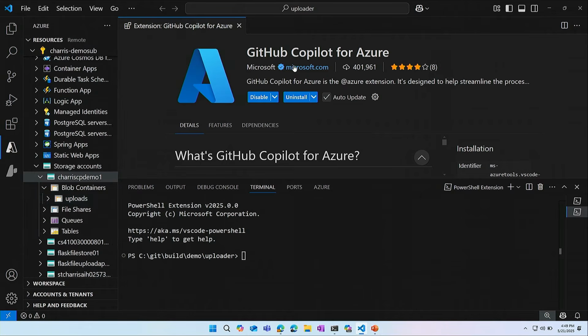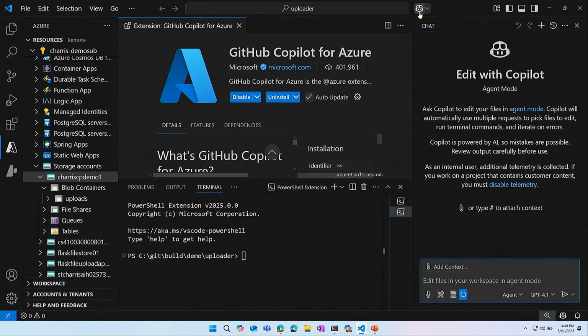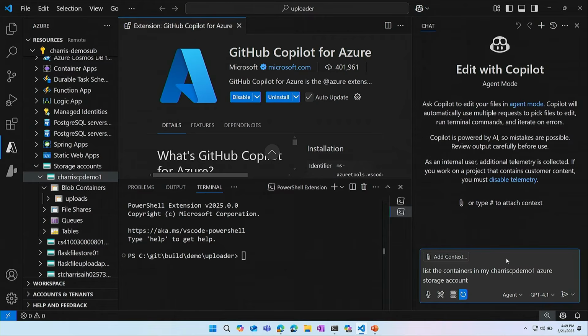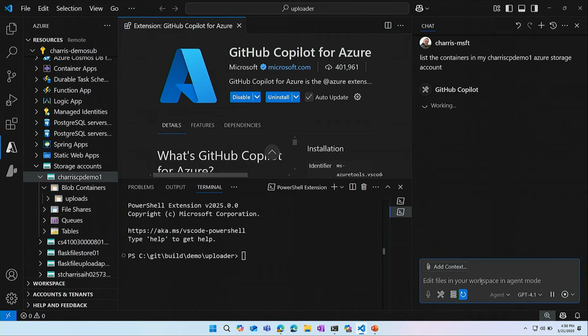I'm going to be using GitHub Copilot for Azure. That's the extension that lets me do this. So I'm going to open Copilot, and I'm going to come in here, and I'm going to tell Copilot in agent mode, list the containers in my Azure storage account. So it's going to run.